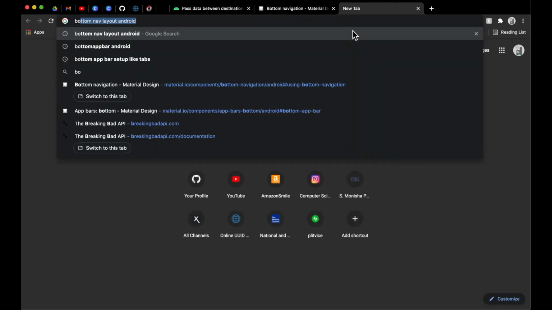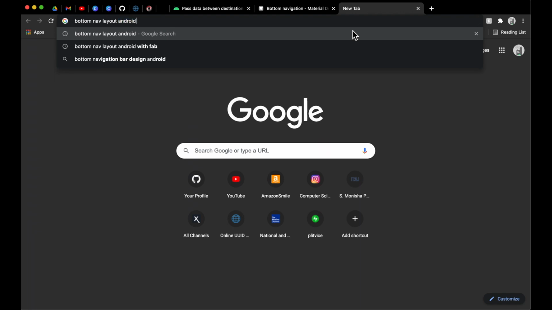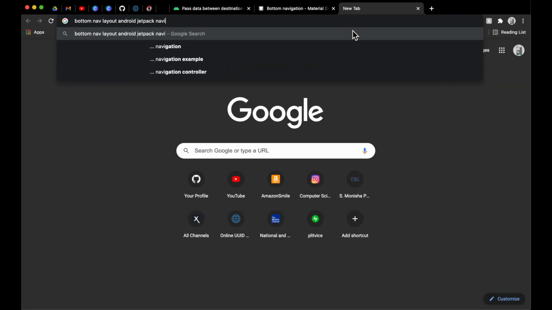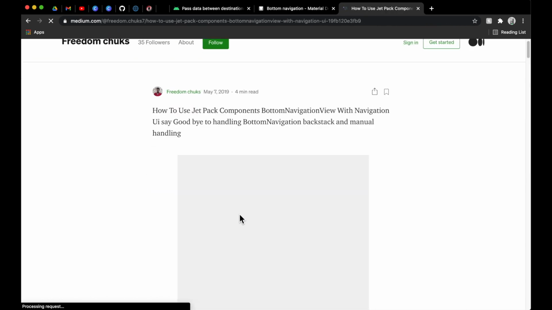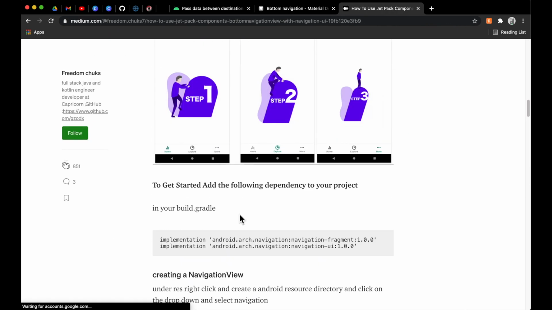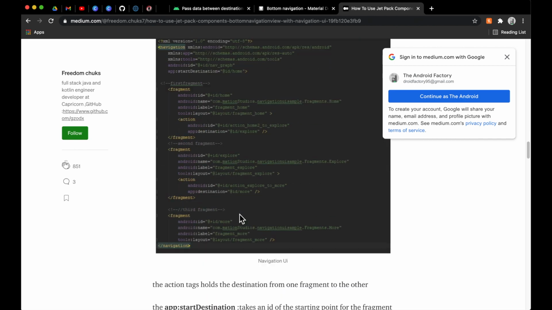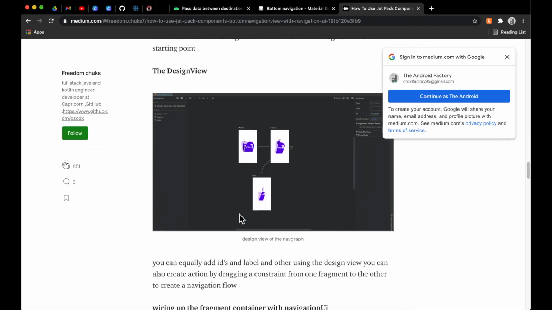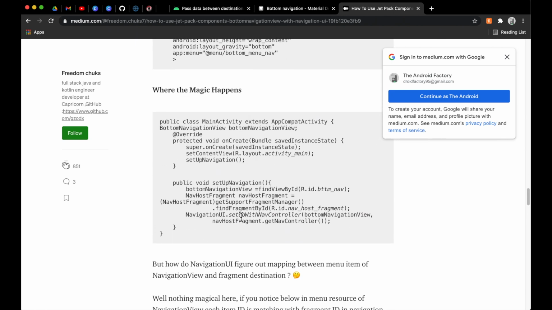So, bottom nav layout, Android Jetpack Navigation. This sounds good, a little Medium post. I'll also post this one in the description here. Yes, this is what we're looking for: Navigation UI setup with nav controller.